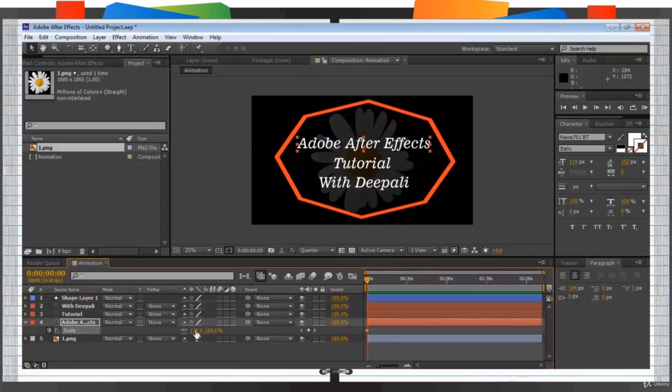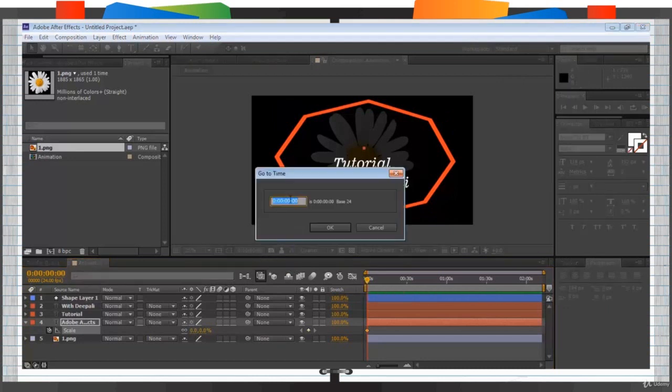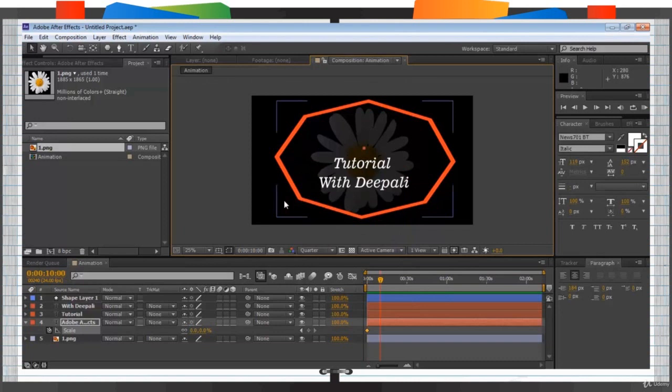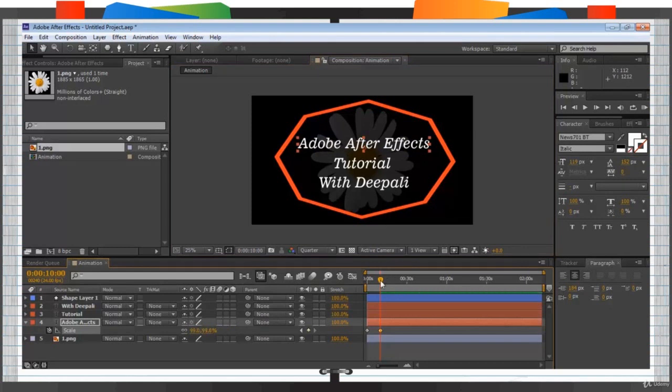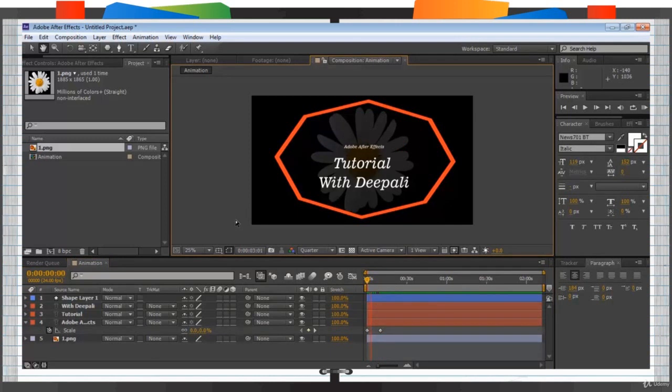Over here, decrease the scale to almost 0. Now you won't be able to see the text, but now move your cursor to 10 frame, that is on 10th second here, and now increase the scale, and let's play this. See, the size of the text is increasing, it's appearing.